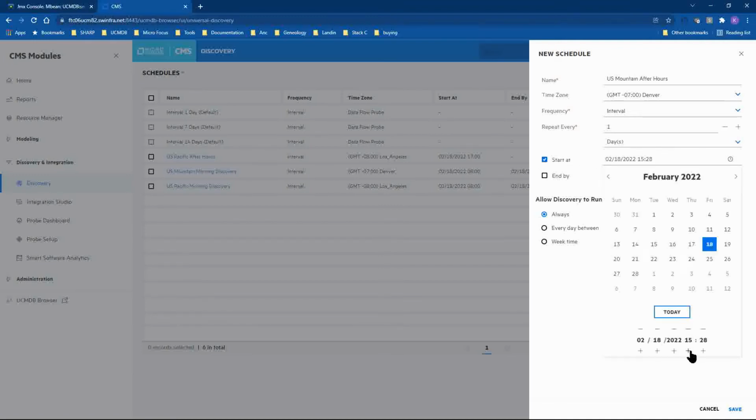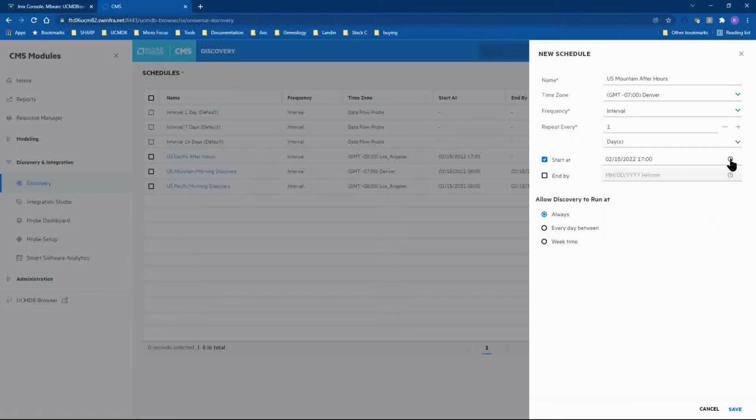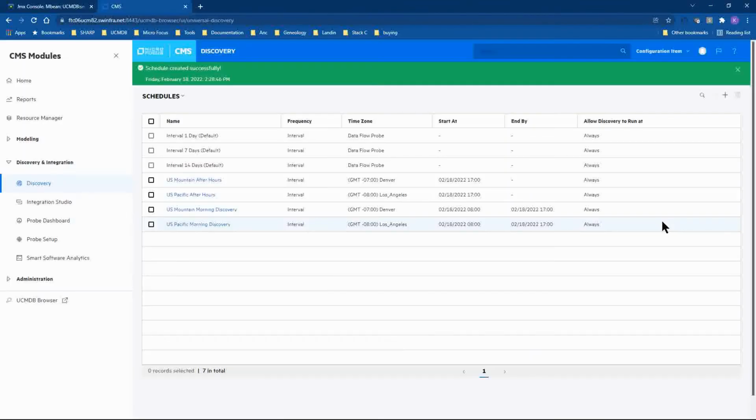So let's say 1700 hours, and then I keep clicking the minus button until I get to 0. And then I click the clock again. There we go. And I will save that.